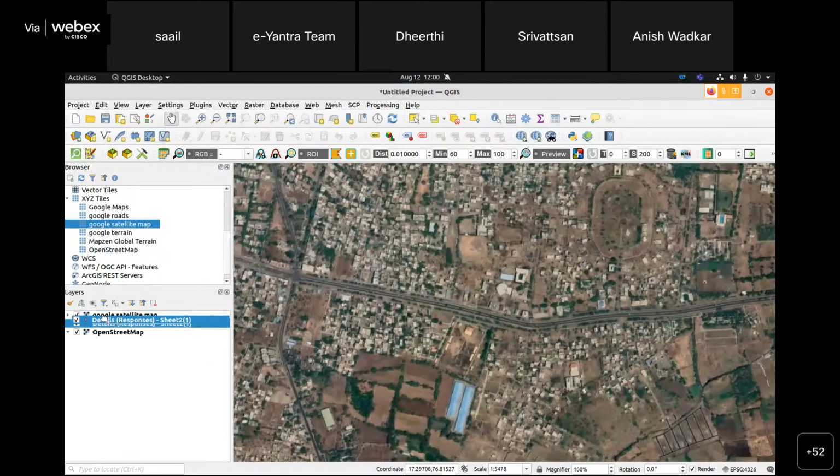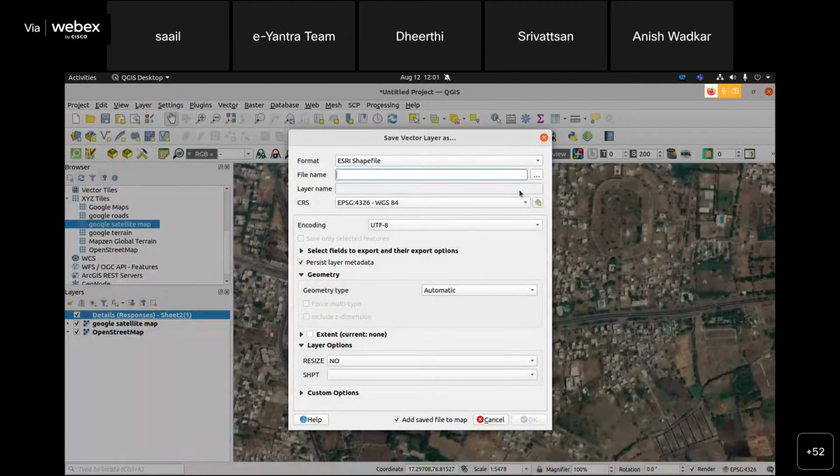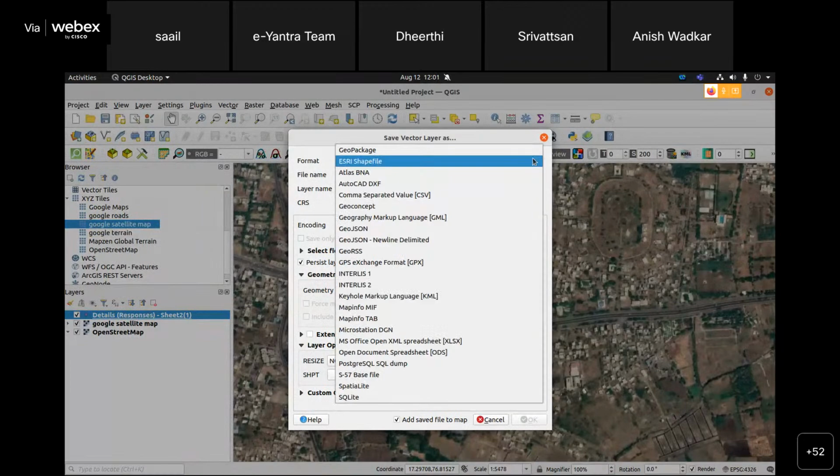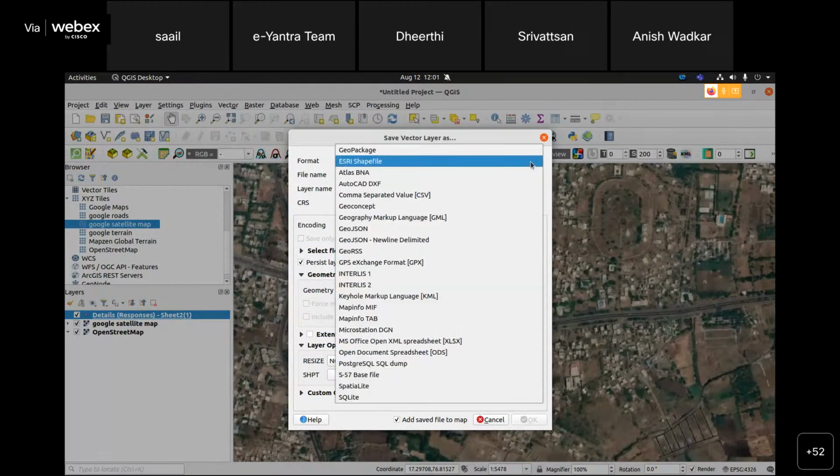So I'm overlaying this. Right now this data that I imported is in CSV format. CSV is the format that is being exported. Right now I'm converting it into a vector format. So for export, I use save feature as, and then export into vector. In vector there are various formats. One is the shape file.